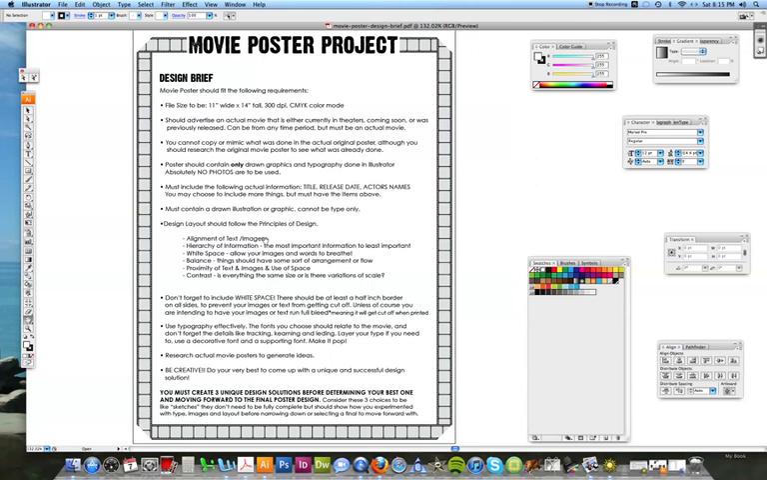Your design layout should follow the principles of design. So remember what we learned. You're going to make sure that your alignment of text and imagery, there's some sort of alignment there. Things aren't just placed on the page arbitrarily. There should be a hierarchy of information, meaning the most important information should be the largest, the boldest, the darkest, or the biggest, going down to the least important.